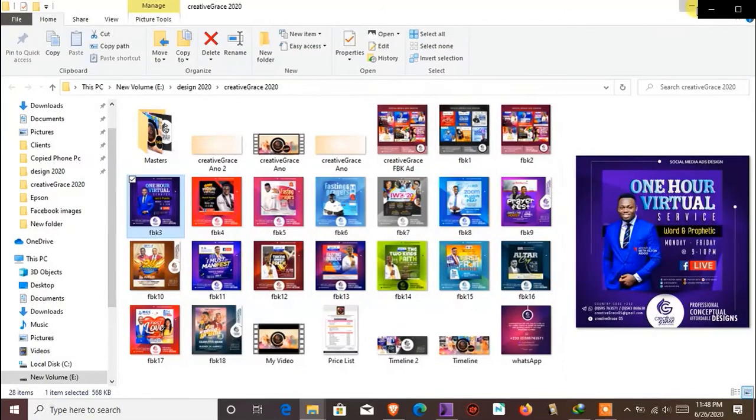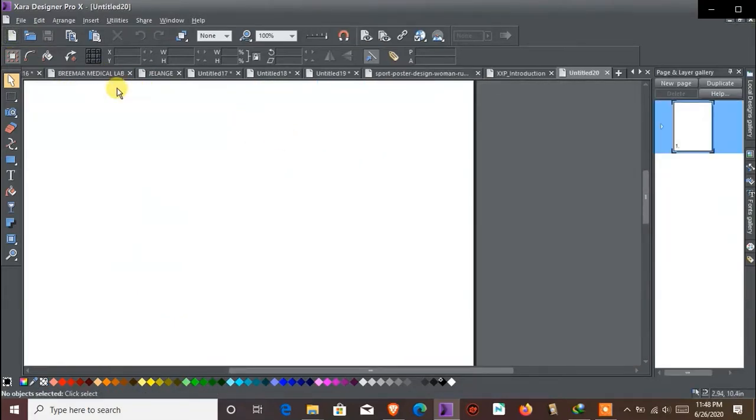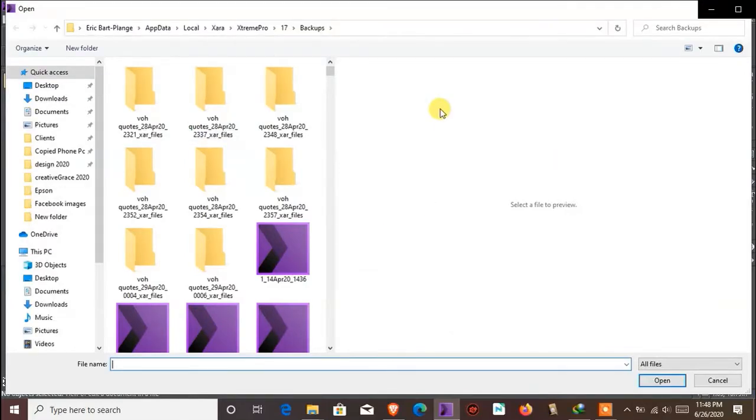Basically, this is Xara Designer. This is our interface. To get started, this is our new document, and these are the standard bars that we have. That is how we add a new document. When you click on it, it will just open. If you want to open a file, you click here, and then you locate your file.